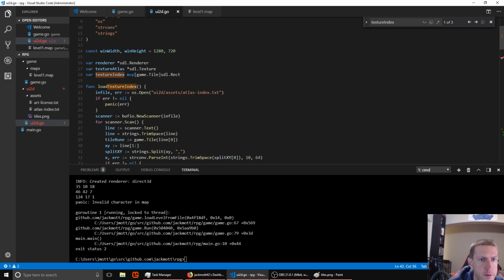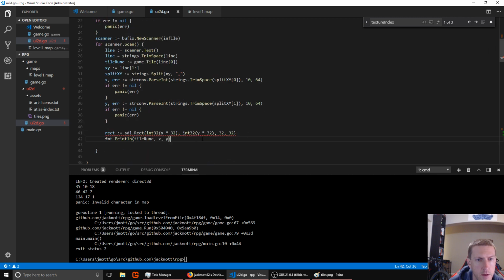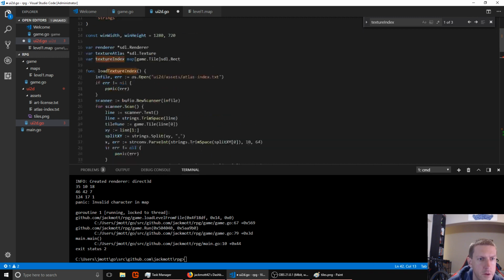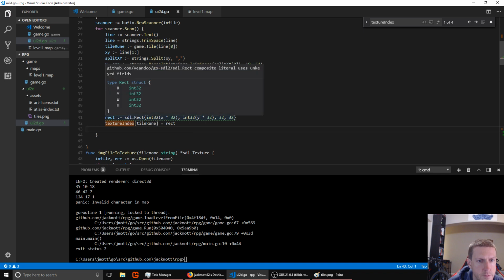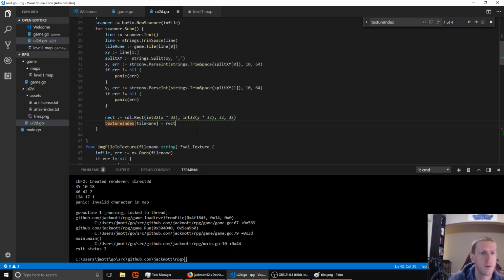Then we're going to put that into our texture atlas. So we'll say texture index of tile. Okay, so that should let us then get the rectangle we need for each tile rune we're given quickly.